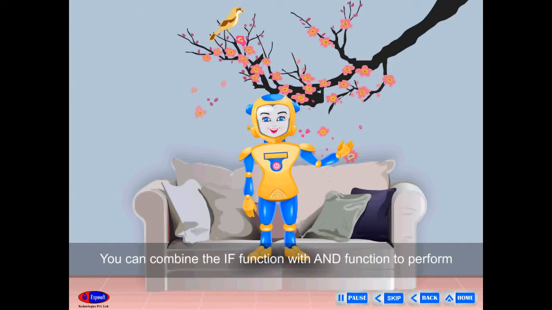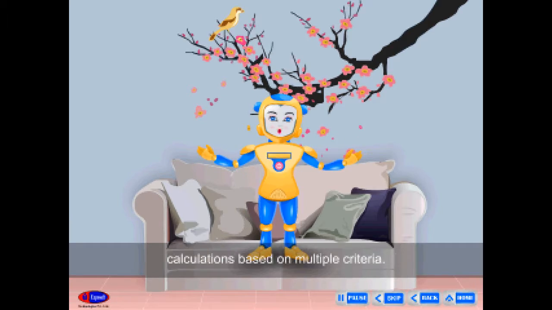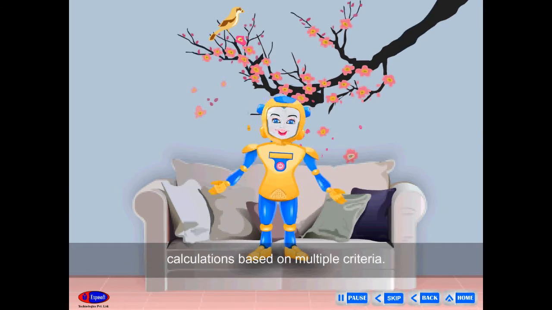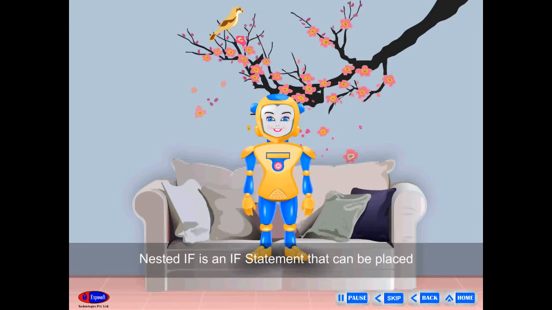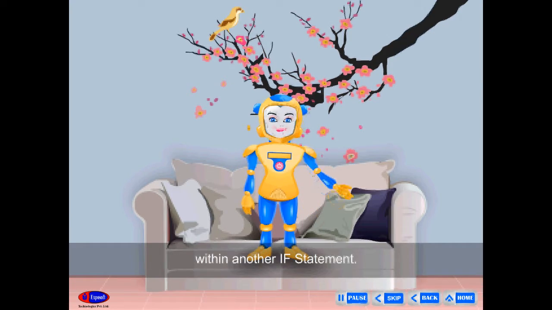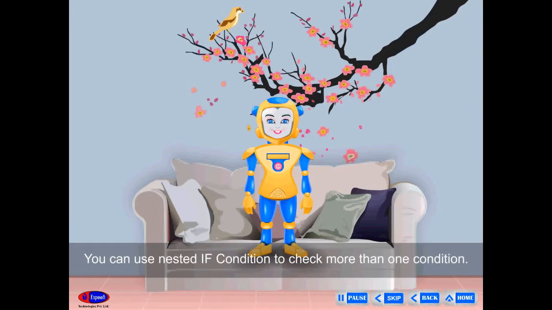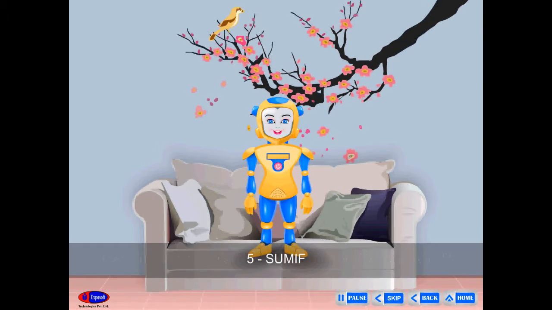Combination of IF and functions. You can combine the IF function with the AND function to perform calculation based on multiple criteria. Nested IF statement. Nested IF is an IF statement that can be placed within another IF statement. You can use nested IF conditions to check more than one condition.